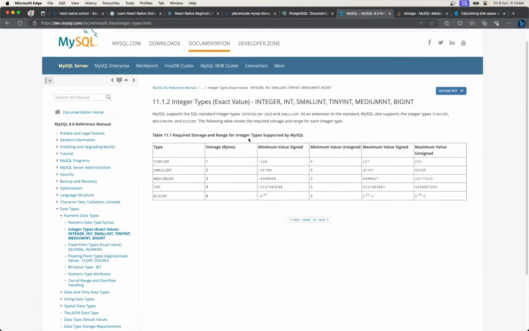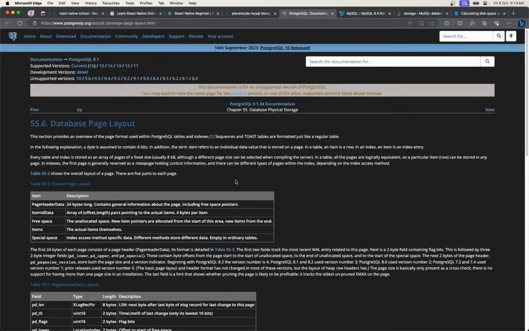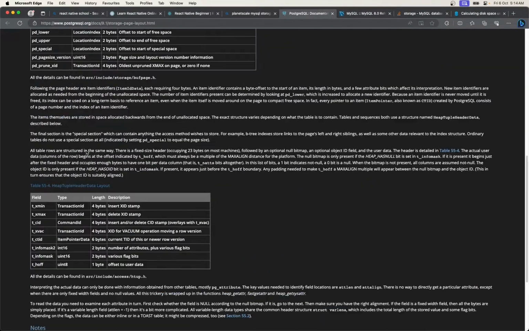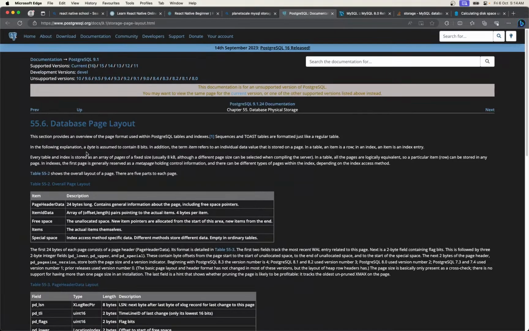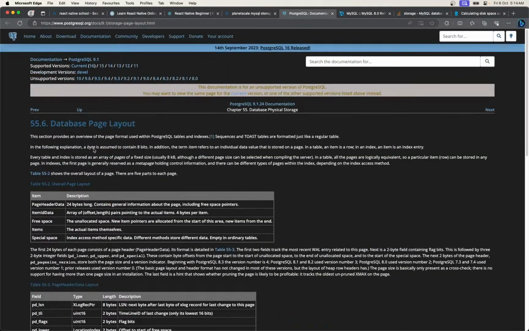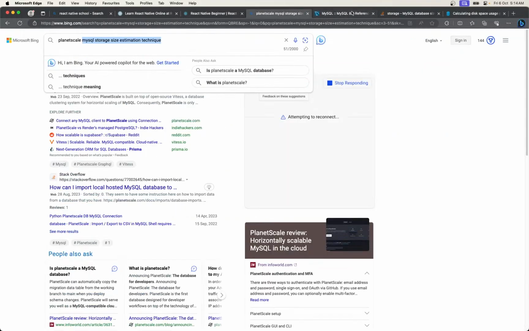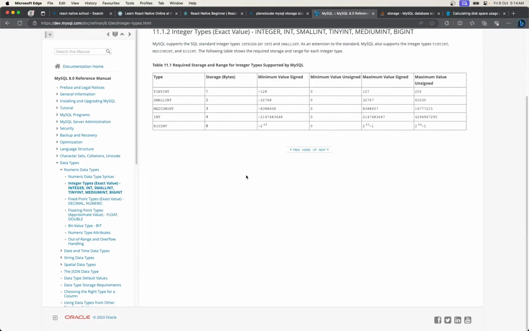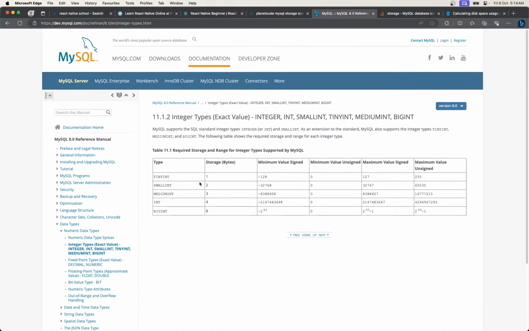But this is pretty cool. I can actually see how Postgres has all of this in one. Oh no, I really don't understand what this is. Skip. I had all of these data types in one page. It would have been much easier if MySQL had the same thing.